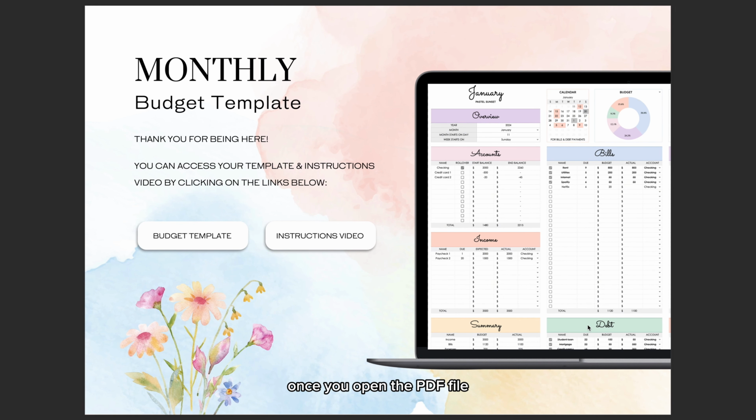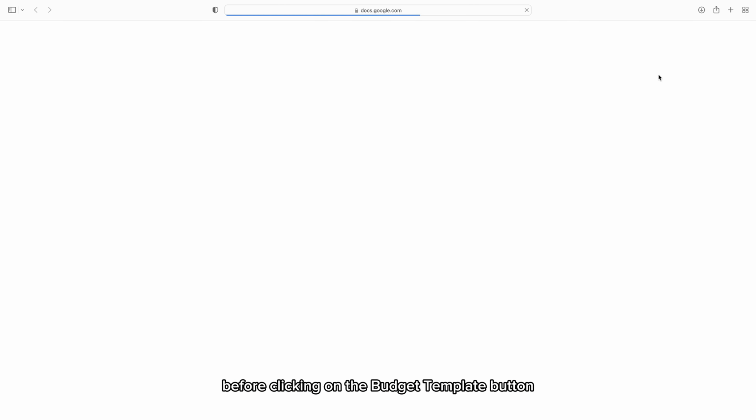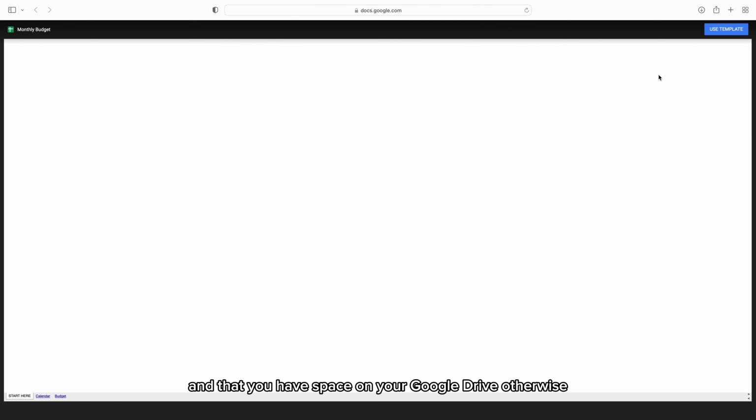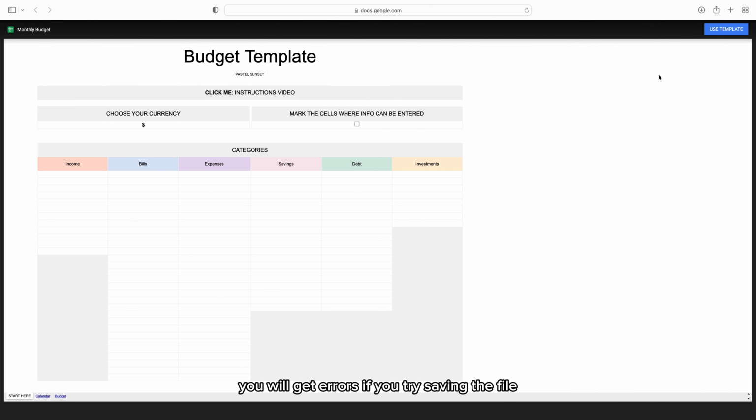Once you open the PDF file, you can access the budget template and the instructions video by clicking on the corresponding button. Before clicking on the budget template button, make sure you are logged in to your Google account and that you have space on your Google Drive. Otherwise, you will get errors if you try saving the file before doing this.